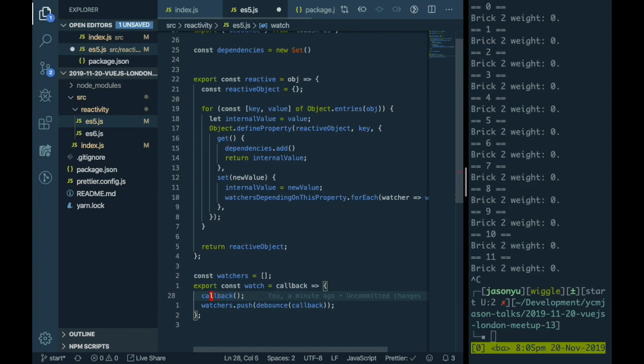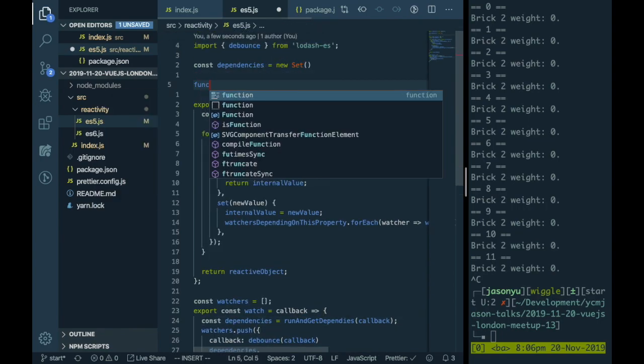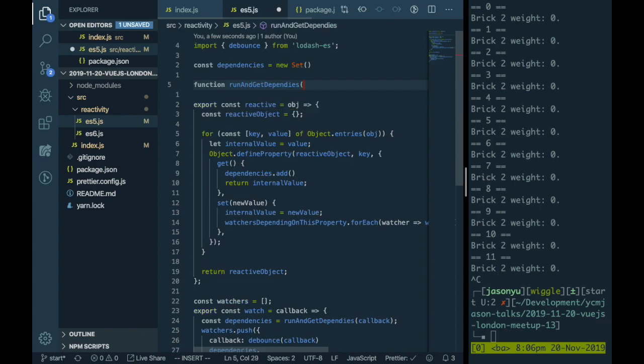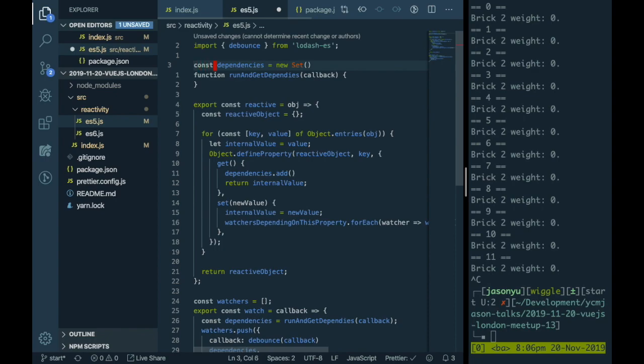Let's imagine we have a function called run and get dependencies, and it will give you some dependencies. When we push our callback, we don't just push the function. We push an object of the callback and the dependencies. So let's try to implement that function. Run will take in the callback and do something. So now we have the dependency set, and we want to populate that dependency set.